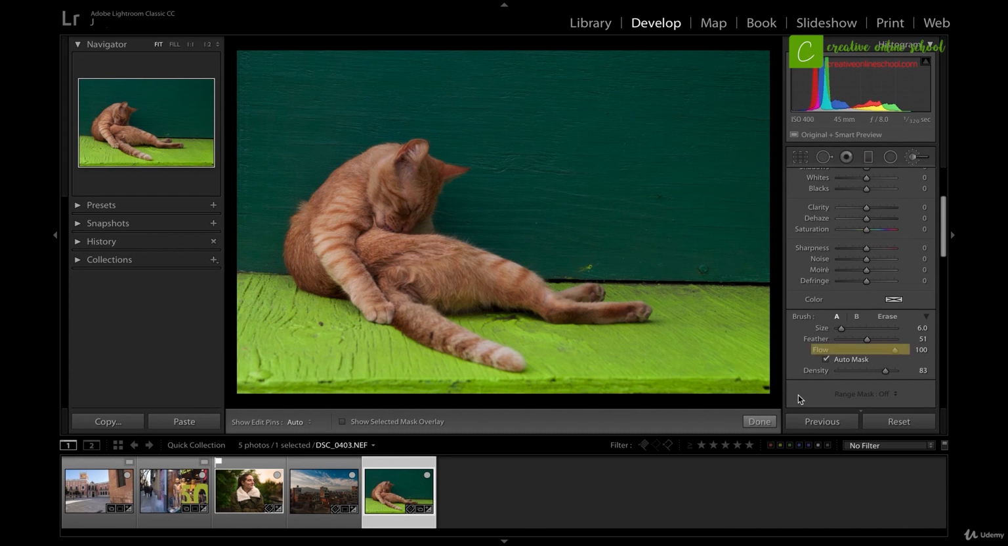The flow refers to the speed of your brush's application. If you use a high flow, your adjustments will be painted onto your image immediately. If you stroke with a low flow, the changes will be applied slowly.